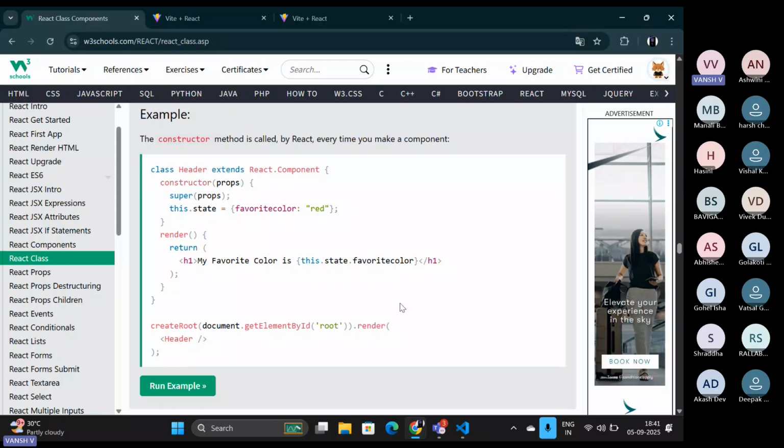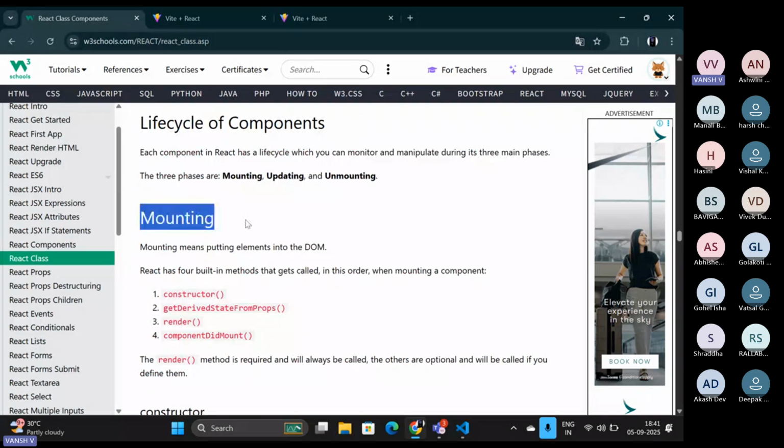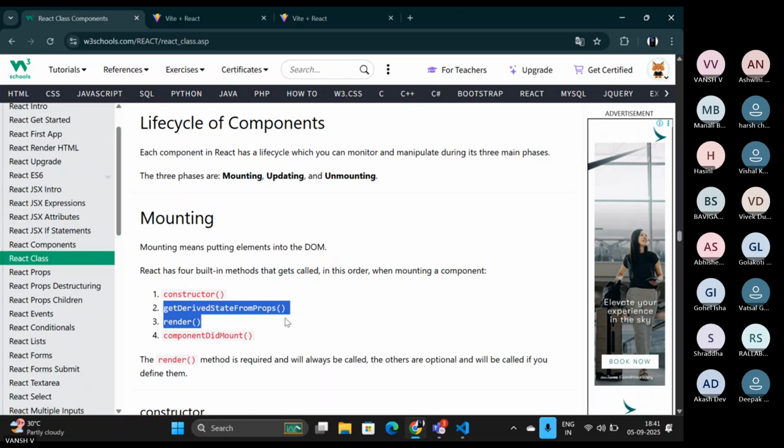Okay. So I guess it is clear how this is working. What have we learned? We have learned about constructor. In the mounting phase, the first function is constructor. Now we are going to know about getDerivedStateFromProps. See, don't go with the name. Yes. So see, getDerivedStateFromProps.